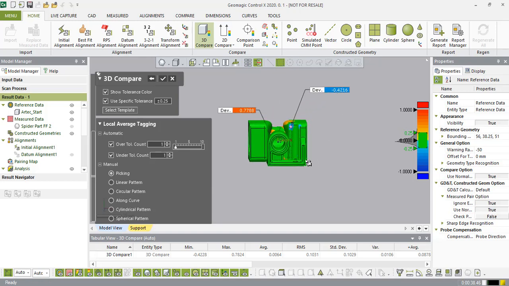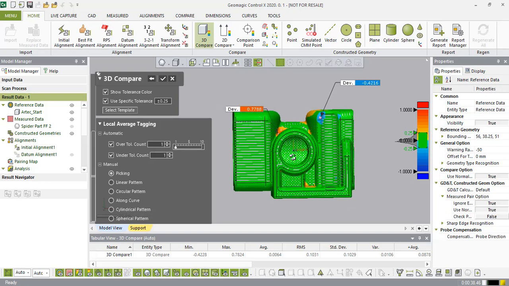Highlight 3D Compare in the Model Manager. In the Result Navigator, hit the Reassign Viewpoint, and this view will now be generated in the final report.